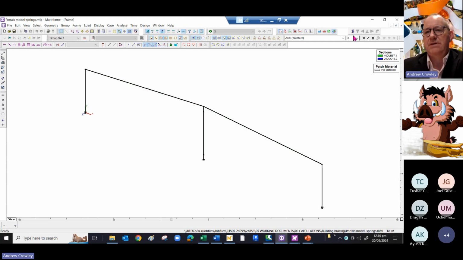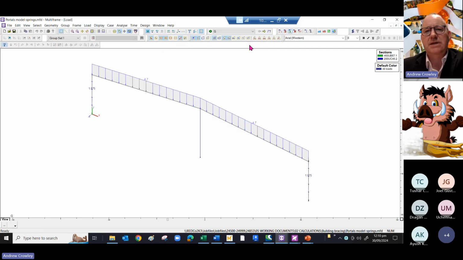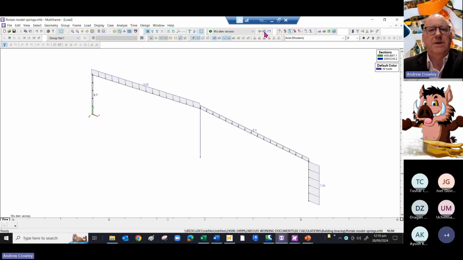So if we put a 3D render on, we can see the different frame elements. Our stanchions and our rafters are made up of the same 460 UB section, and we've got a little 200 UC post in the middle. So we'll have gone through and applied the loading in various load cases. In this case, it's just gravity, live loads, and then we've got wind uplift, wind down, and earthquakes applied as point loads to the eaves.